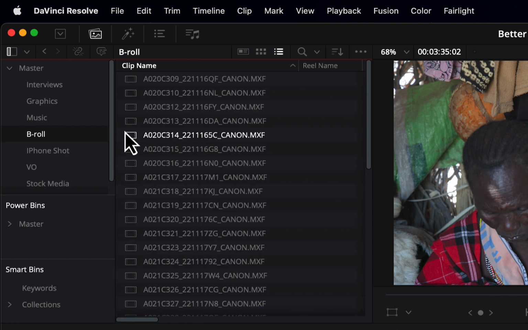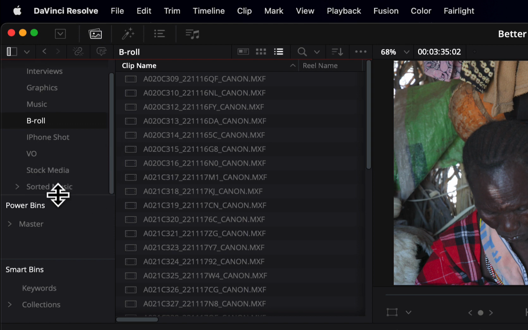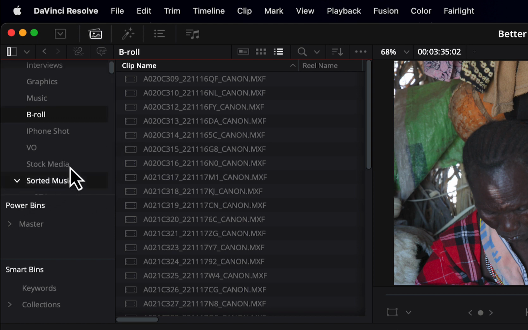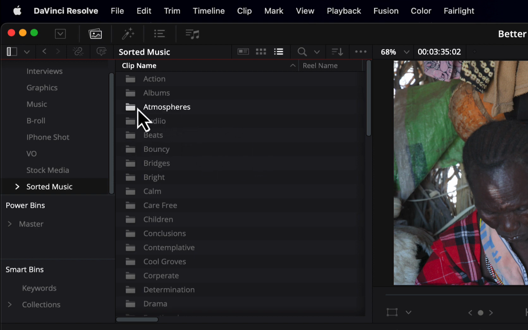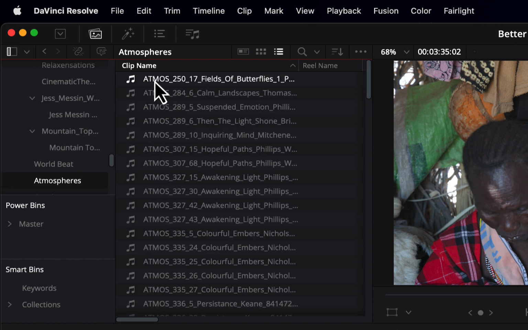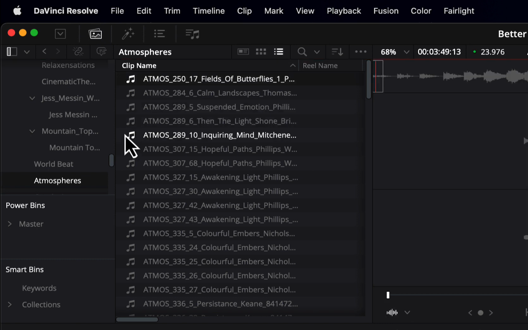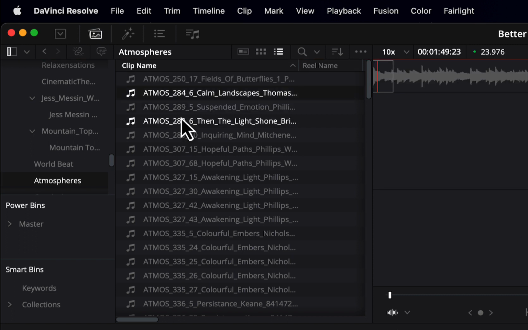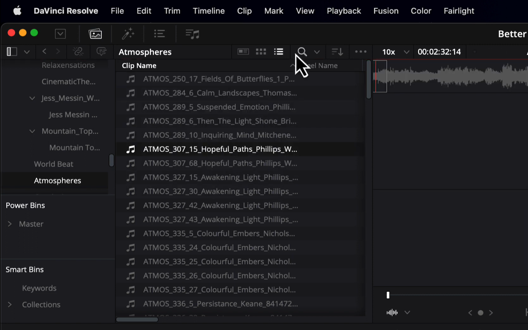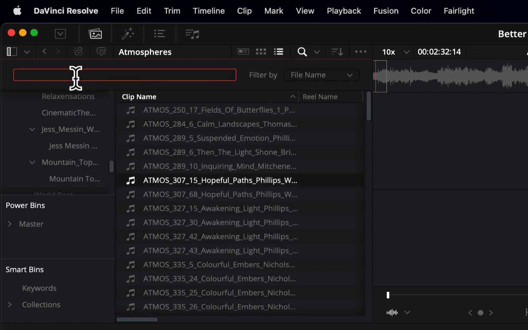Well, I actually find it quite helpful when I'm looking for music. Let's go down to our sorted music and let's go into, say, atmospheres. And here, because there's no thumbnail associated with audio files, there's no reason to display the thumb. And here I can click through them a lot faster and try and find the music that I'm looking for. And of course, if you know the name of your music, you can always do a search, type in that. So lots of options for your media pool.